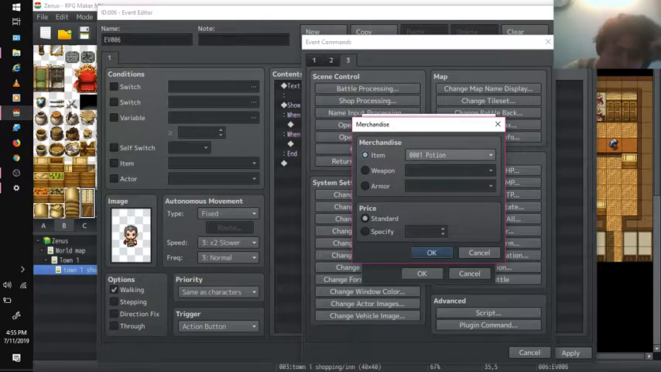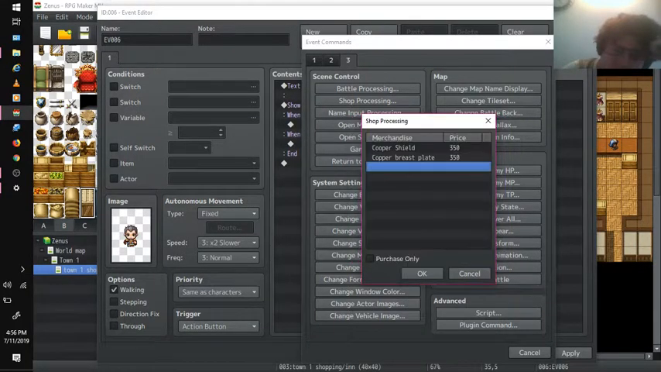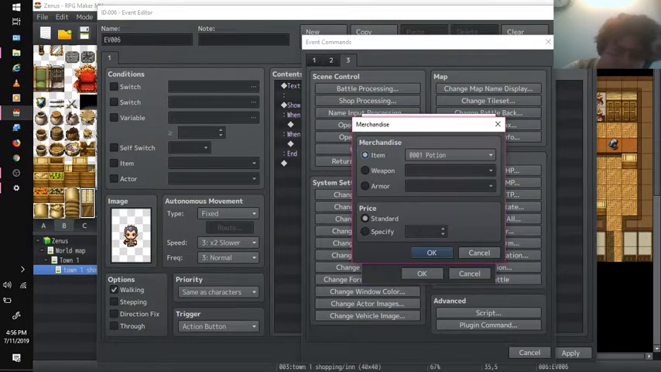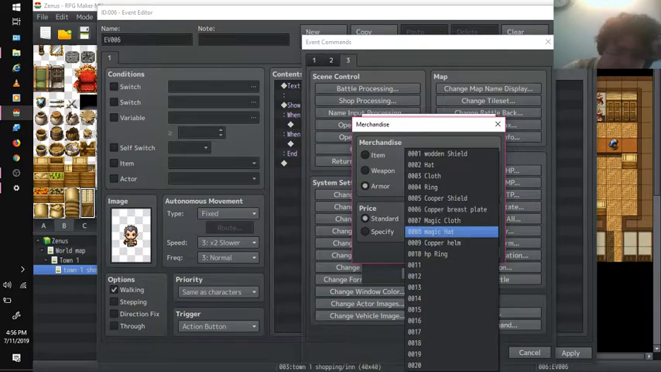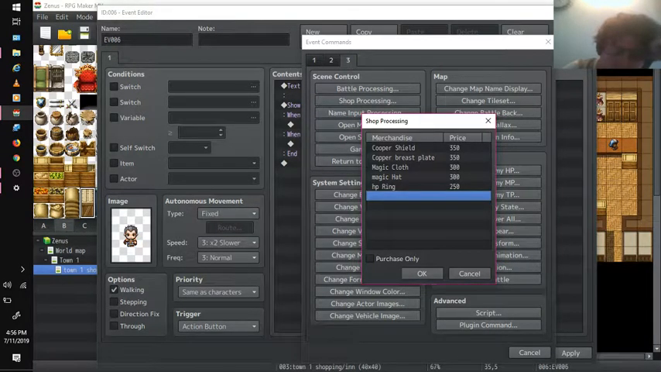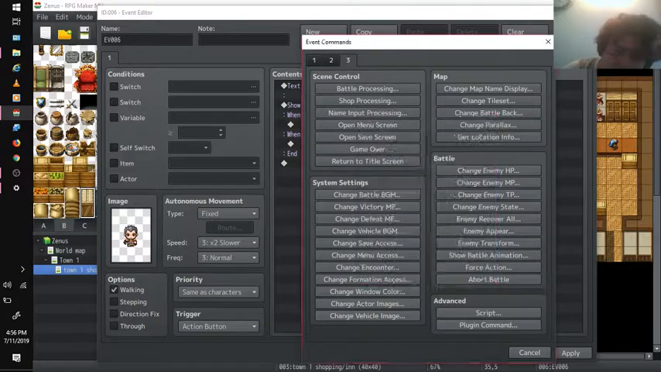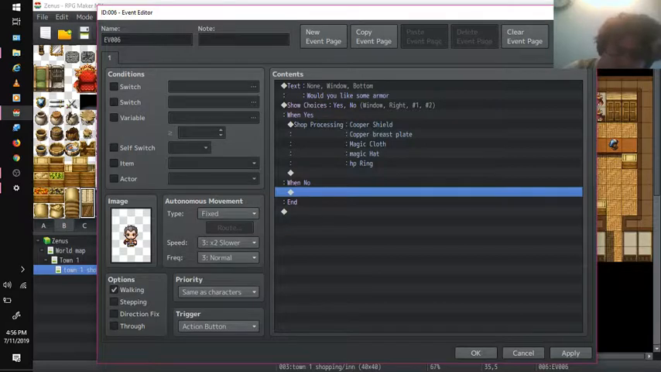Okay, this is where we're going to allow the merchant to buy from us, but we don't want the weapons. We only want to sell the copper shield, the copper breastplate, the magic cloth. We're going to leave these at standard prices. The magic hat, and the HP ring. Okay, we're going to sell those at this shop. Now, if you say no, we're just going to leave it that way. We're not going to add much more.